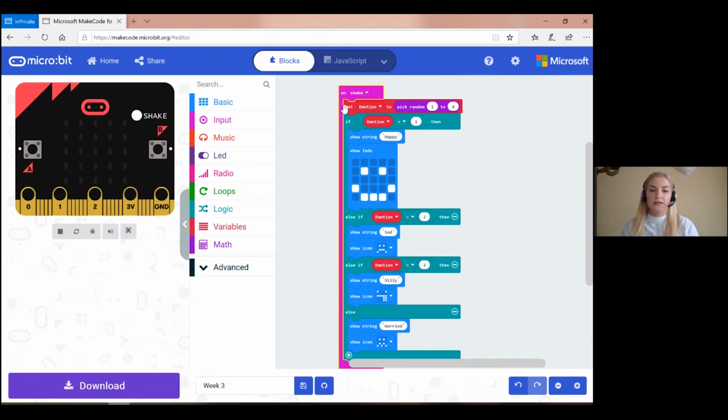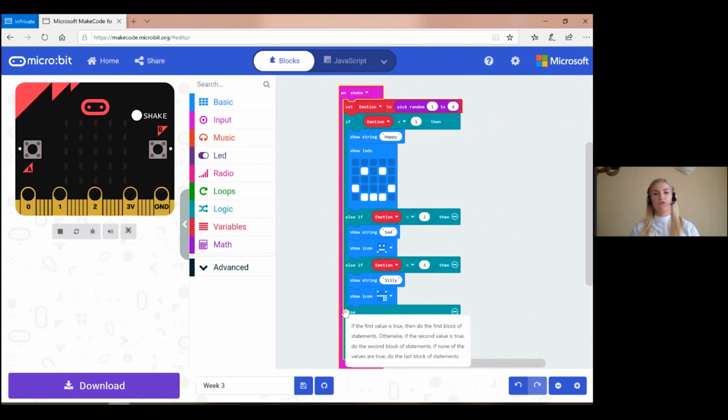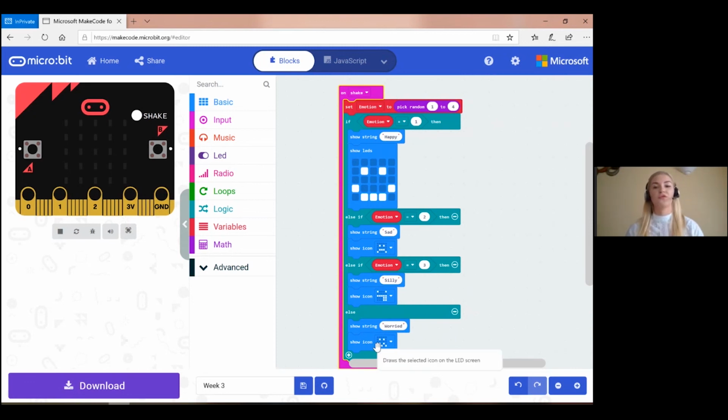So on shake, set emotion to pick randomly between 1 and 4. If the emotion is equal to 1, show happy and the smiley face. Else, if emotion is equal to 2, show the string sad and show the sad face. Else, if the emotion is equal to 3, then show the string silly and show the tongue out face. Or else, so if it's not any of the above, 1, 2, or 3, then show the conditions for 4, which is worried and the worried or confused face.